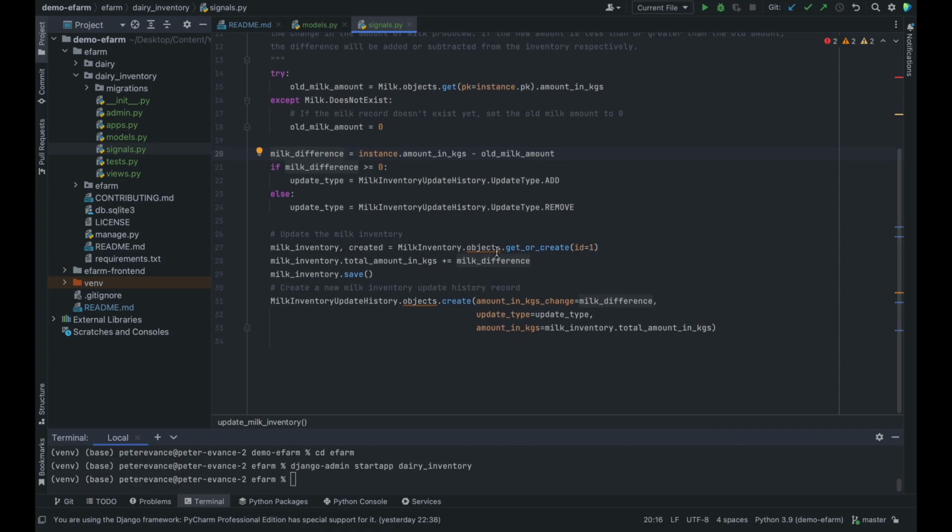But the reason why I'm doing it this way is, think of this scenario. We have a new milk record in our new database, which means that we won't have any milk inventory in that database, because technically the milk inventory will only be there if there were also some milk records already populating the database. And in this case, we will first of all use the default model objects manager method get_or_create to check if we have any milk inventory. And of course, we'll be having just a single milk inventory instance in our database, so it will have an ID equal to 1.